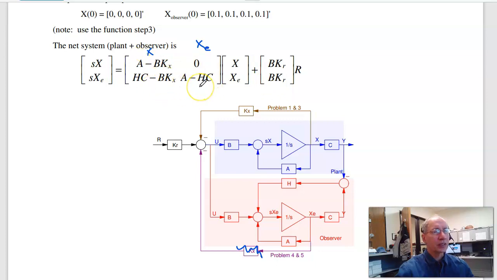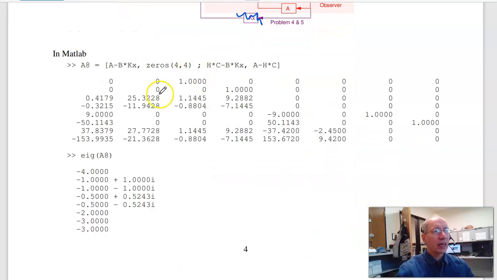Check this step response. If I do that in MATLAB, form the augmented system. Again, this is upper triangular. So here's your A minus B Kx, A minus HC. Pretty clear the 2 poles don't affect each other. Checking just to make sure I did it right, it's stable.